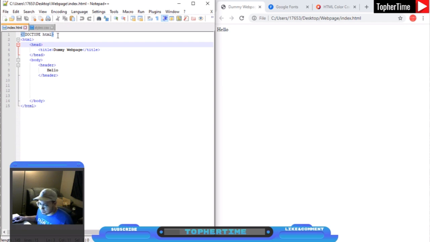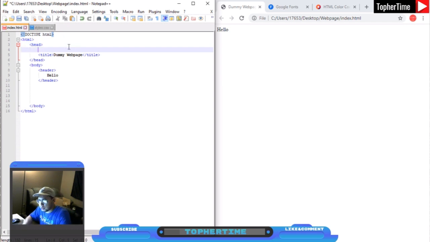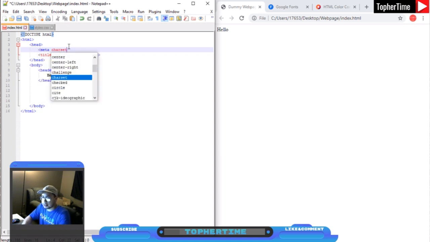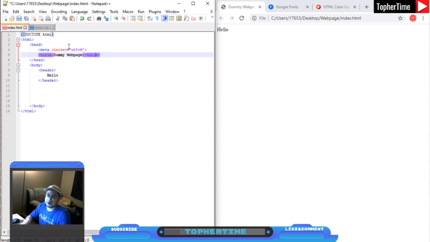Okay, so the first thing we want to do is encode the HTML file. For this encoding, you're going to use meta charset equals UTF-8. What that encoding means essentially is it's going to align your HTML with all of the web pages on the internet right now. So anytime you're making an HTML file, always set it to character set UTF-8.